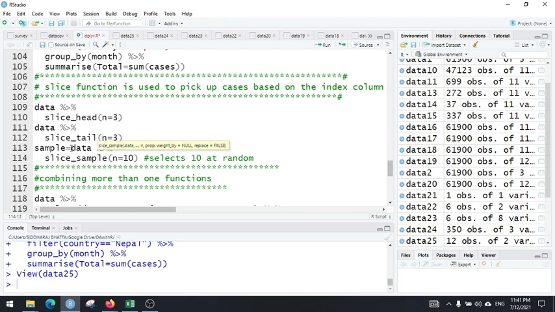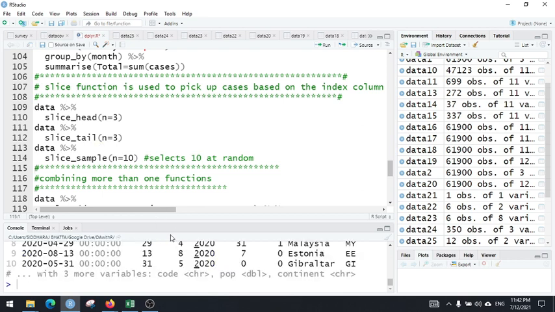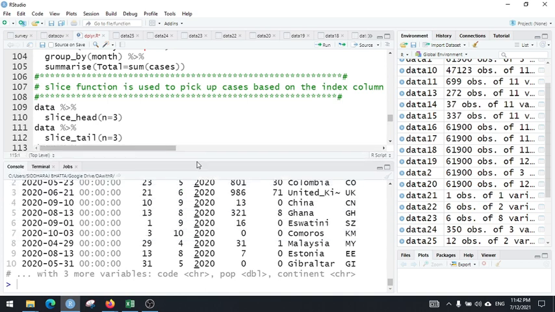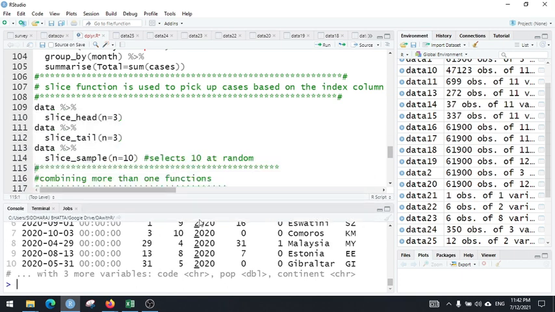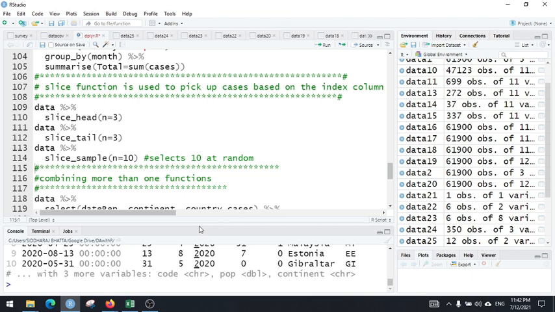For instance, if I just write data then slice sample n equal to 10, it randomly selects 10 items from the data set. Let us have a look at it. So it first selected from July 2, 2020, May 23rd, 2020, June 21. So it has picked up the data randomly and made a random sample of size 10.